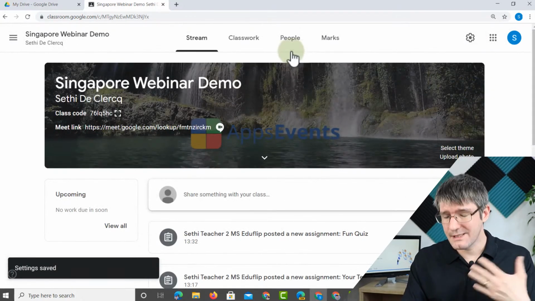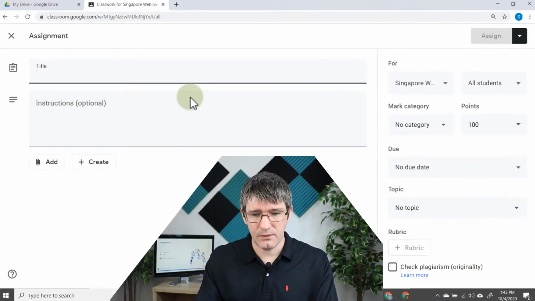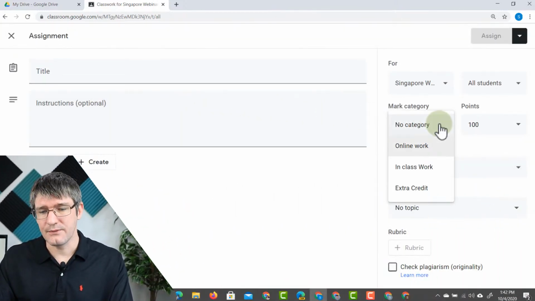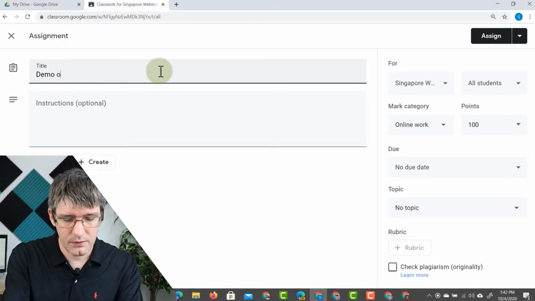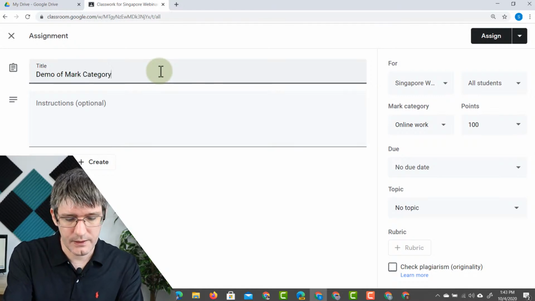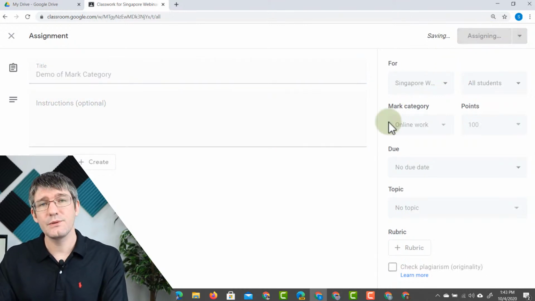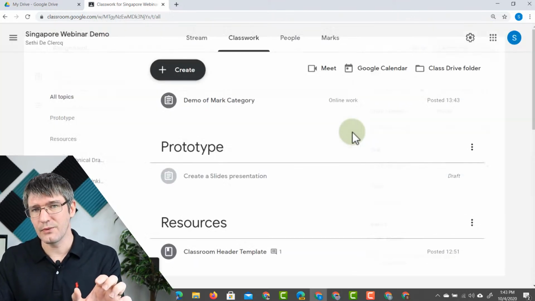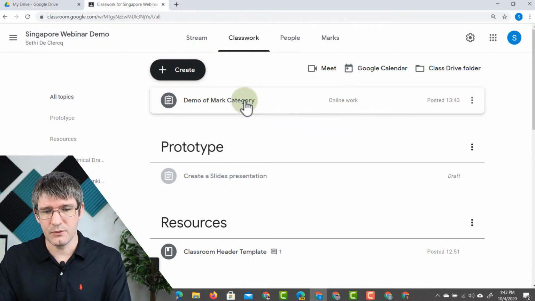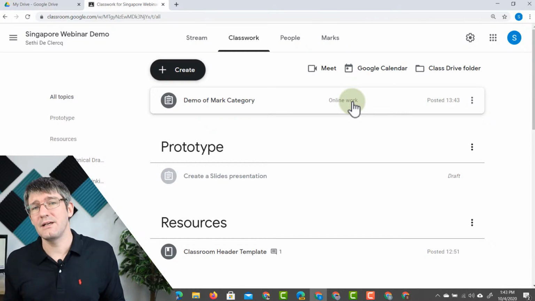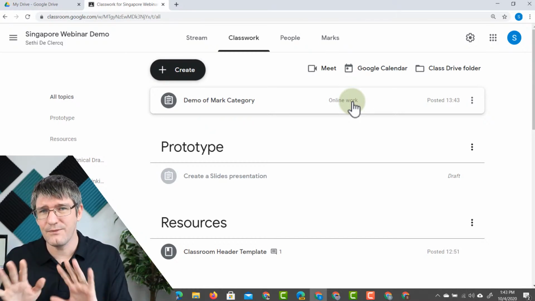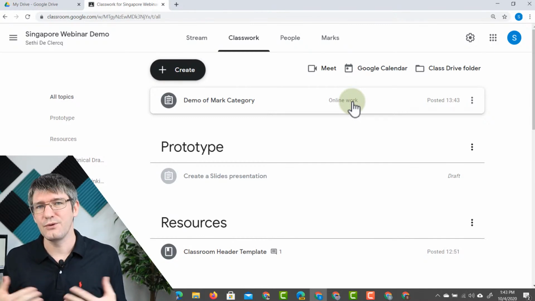And now whenever we are assigning a new assignment, so let's go ahead and do that now. Here under the categories, we can select a different mark category. So we can say this is online work 100, demo of mark category. There we go. We're going to assign, and you will see that it automatically assigns that category to my assignment. So here we have demo of a mark category, and then here you see online work. So the student automatically knows the type of assignment, the type of work this is. I find this an additional extra little trick to really visually represent the different types of work that you are sharing with your students. And that is all about Google Classroom.